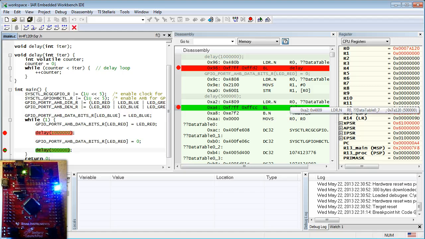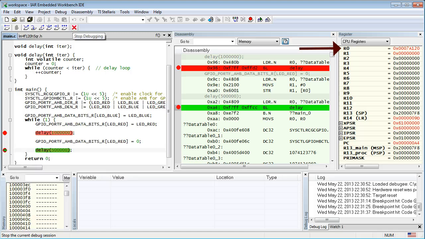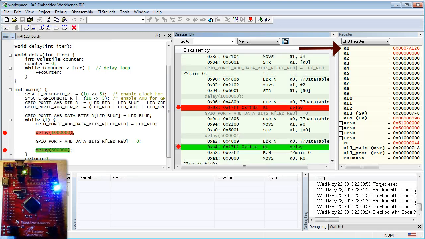As you can see, the BL instruction is now preceded by loading a constant value into R0. For the second call to delay, this constant is hex 7A120, which is 500,000 decimal. For the first call, the value loaded into R0 is the familiar hex F4240, which is 1 million in decimal. So, as you can see, in both cases, the argument iter is passed in the R0 register.